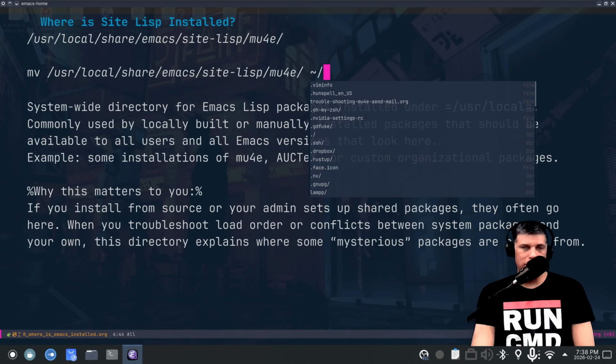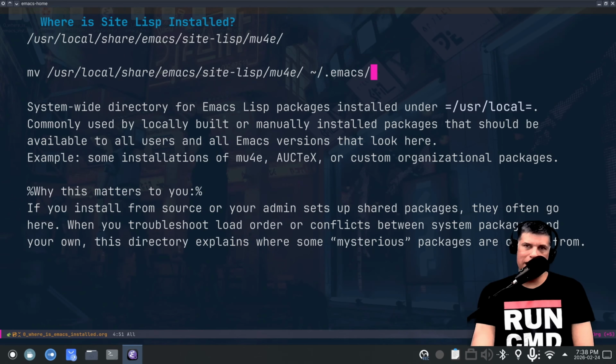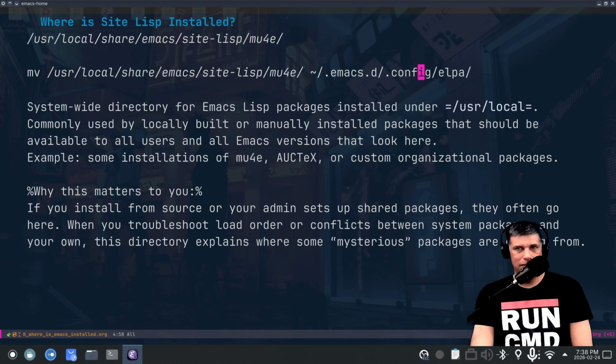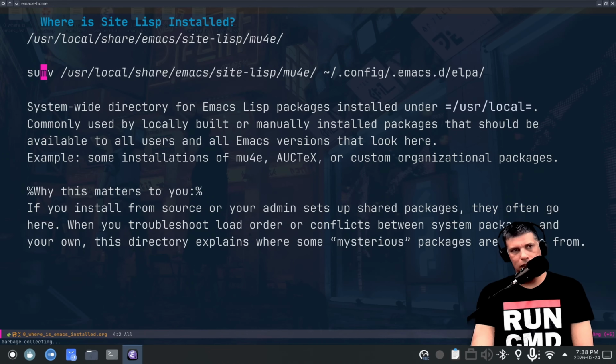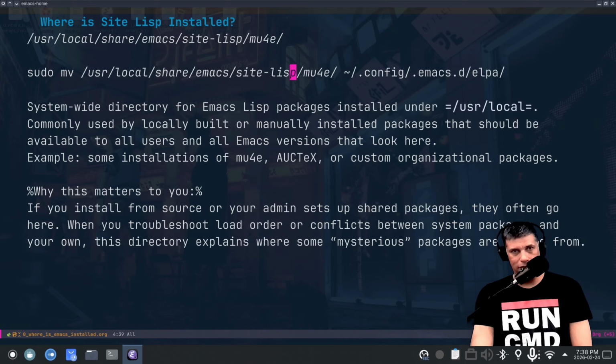to a directory in here, maybe .emacs.d, for example, elpa. You could move it there, or .config .emacs.d elpa. Actually, this is backwards. You have to do it like that. There you go. So this would be sudo, because you wanted to move all of this stuff. And that would be how you would move your library into a localized location rather than having it in a site-lisp. You could just leave it in a site-lisp if you want, but I like to put all of my libraries in the spot where they belong.